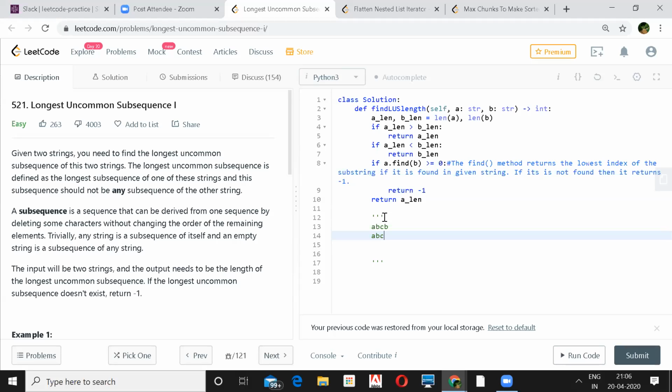See, what we have to do: if both the strings are equal, then in that case you need to return -1, I mean exactly equal character by character. If they are different, then just take the longest length, whichever you have.